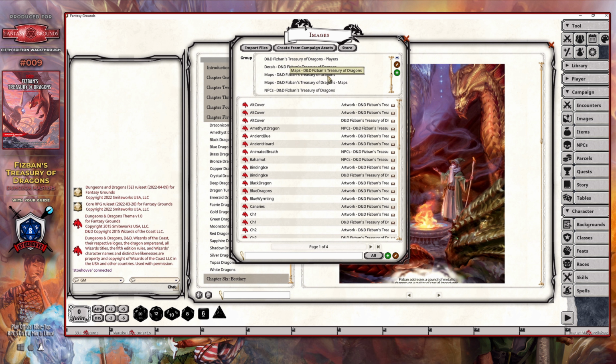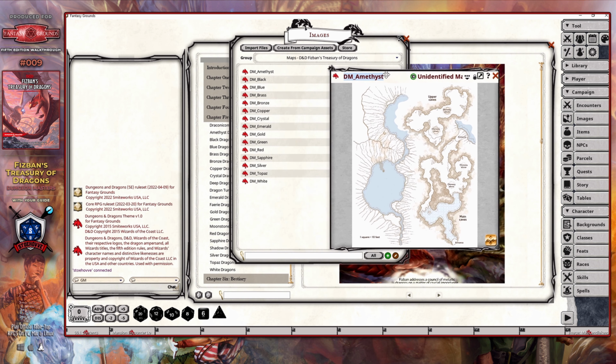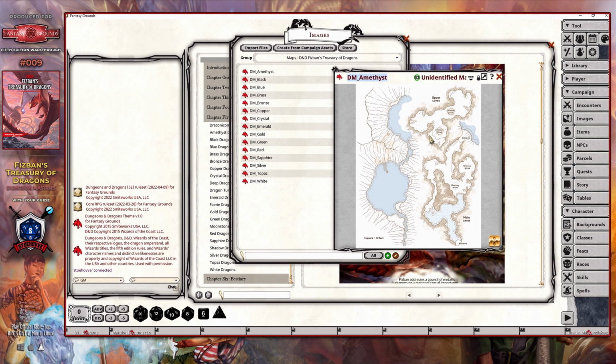and NPCs. The one thing I'd like to point out is that the Dungeon Master maps can be found under the Maps-D&D Fizban's Treasury of Dragons group, which is this one here, while the player maps are going to be found under the Maps-D&D Fizban's Treasury of Dragons-Maps group, which is right here. All of the maps associated with the Dungeon Master's variant of these maps are blank, meaning there are no pins that you can use to click on because none of this has been defined. This is left for you to simply use as examples and then populate them as you see fit.